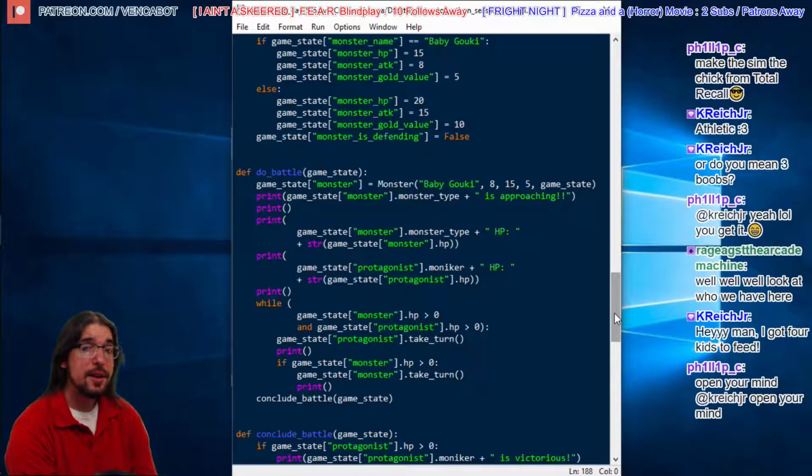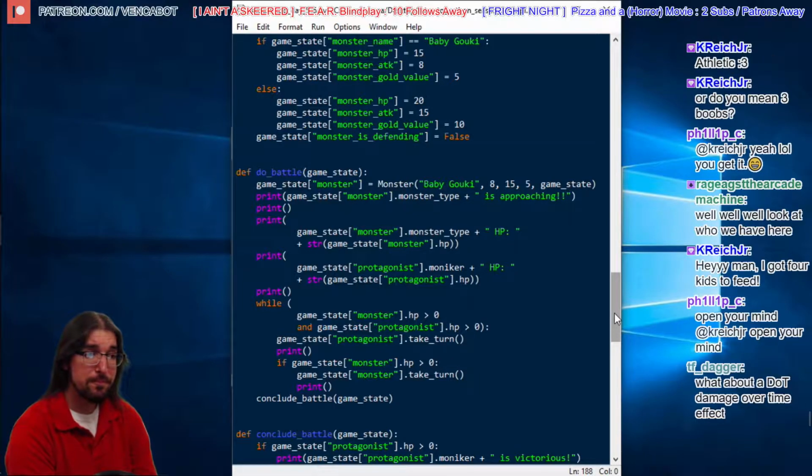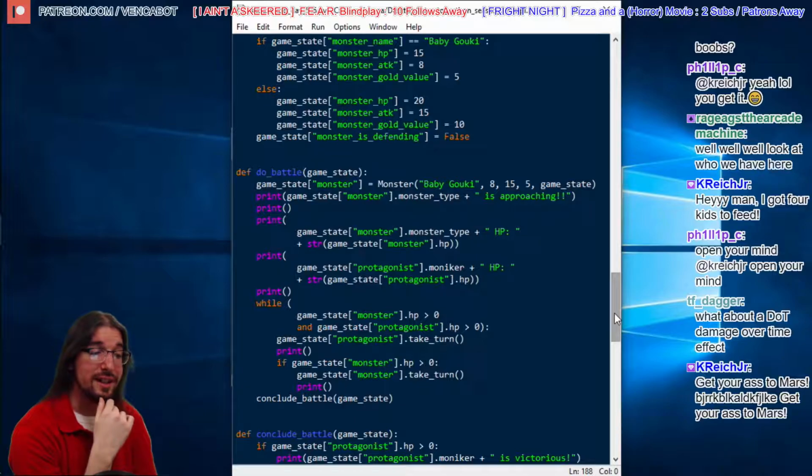In fact, we might be able to get rid of the game state altogether if we gave the player an ongoing battle attribute, right? If we had a battle object, then the player could own that battle. We could have, you know, this player has an ongoing battle. That's like an attribute it has, right? That could be a good way to get rid of this game state we've been kicking around for a long time. What about a DOT, damage over time effect?